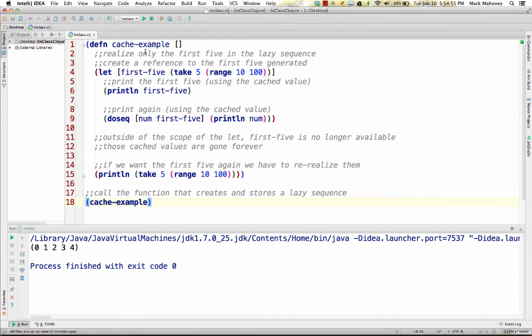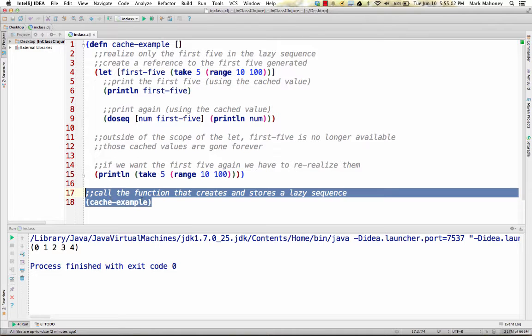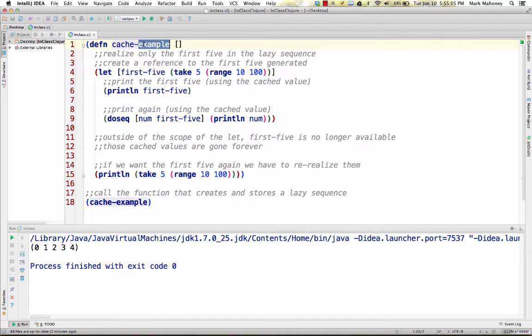Okay, so here's some code to show you how the values are actually cached. I'm calling this function cache example. It takes no parameters. The first thing I do in there is create a let, which is basically a binding. I'm saying we're going to have this thing called first 5, and it's going to hold the first 5 from the range of 10 to 100. Okay, so the let begins here and it ends there. That means first 5 has basically a scope from this point to this point.